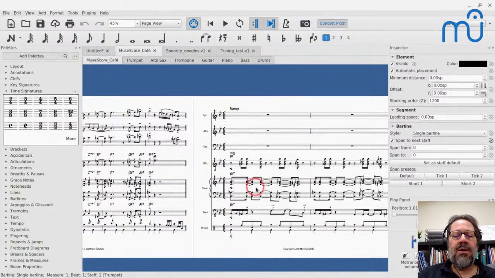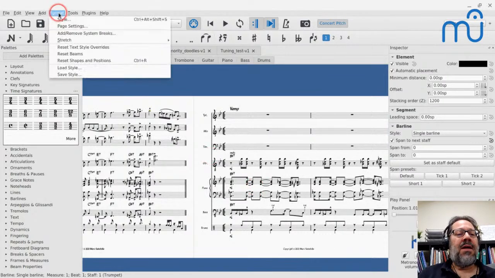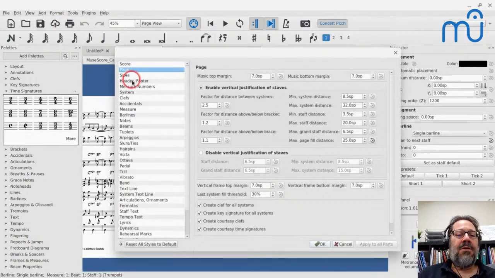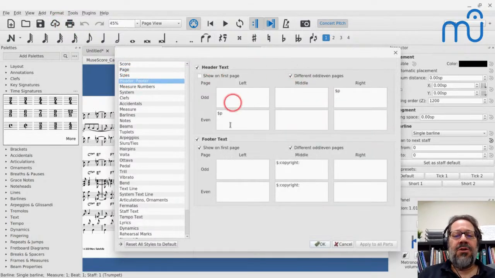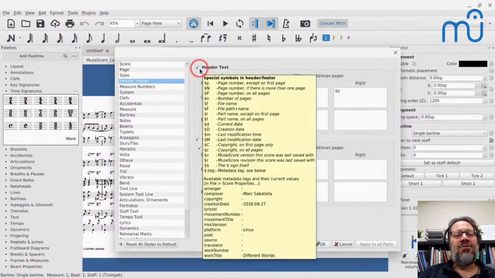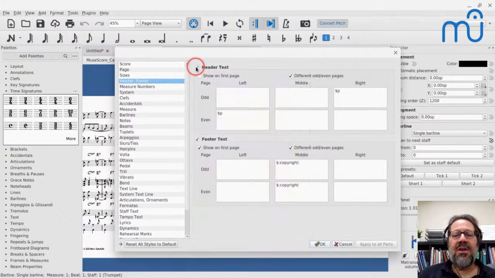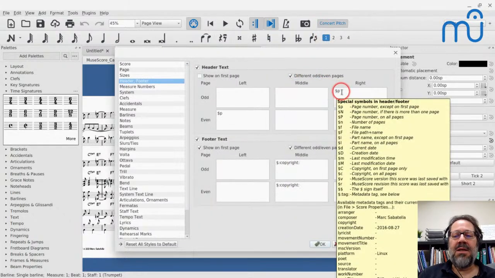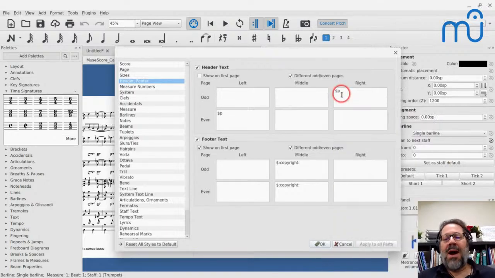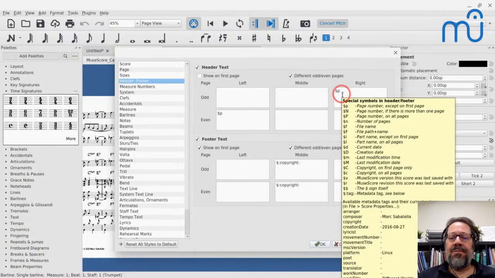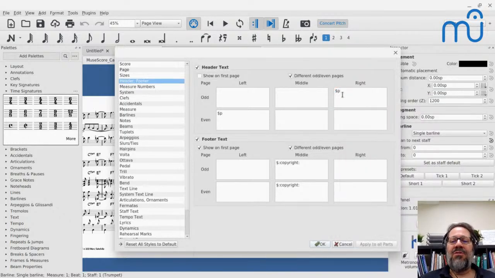If I go to where the header is defined, that's in Format, Style, and then under Header, Footer. This is where you define the header and footer. So you can see the header is enabled, and it says different odd and even pages, and $P is the symbol for page number, and this little yellow box that's popping up here is how you would know that. But this is all the default. I don't think I customized any of this.